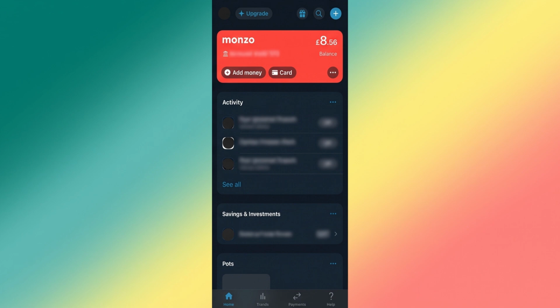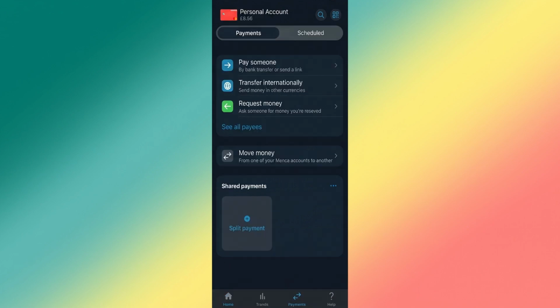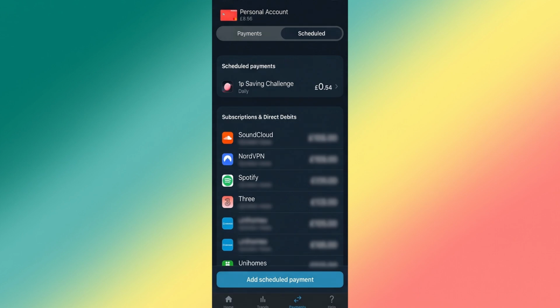First, open the Monzo app on your phone and sign into your account. Once you're on the home screen, tap the Payments tab at the bottom of the app. Next, select Schedule Payments. Here, you'll see a list of all your active direct debits and subscriptions linked to your Monzo account. Find the direct debit you want to cancel and tap on it to open the details.